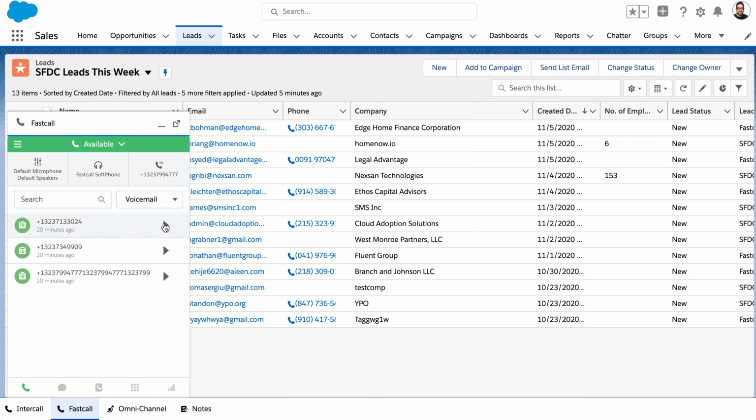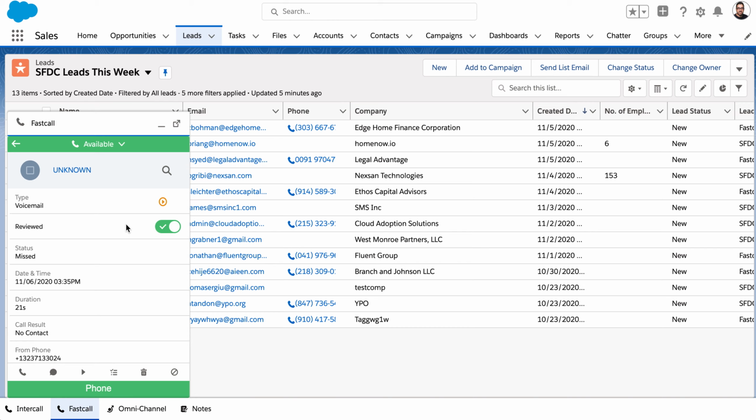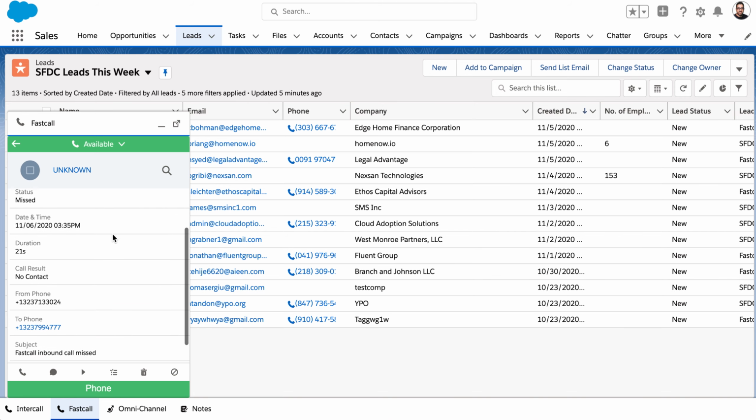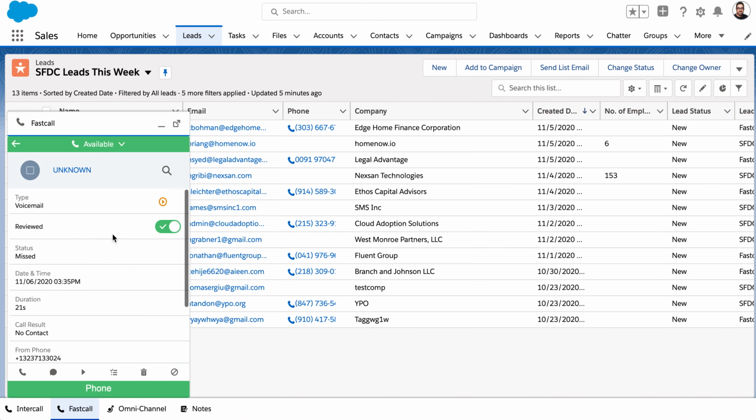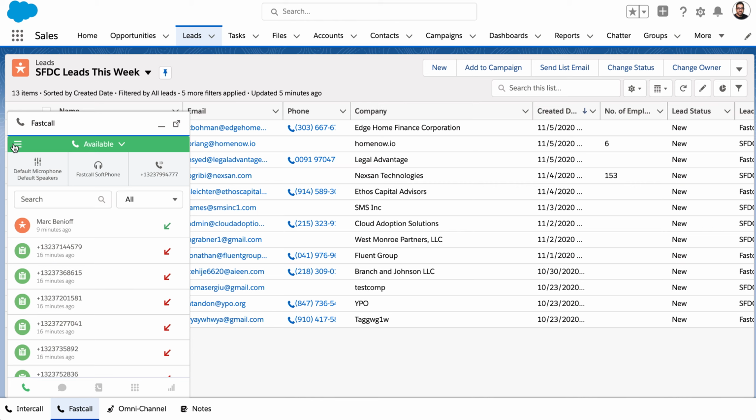So this is new. I can now listen to the voicemail right here. And then there's a new option to say that we've reviewed the voicemail. So if you have a voicemail, we wanted to give you the ability to listen to the voicemail and also say that you've actually listened to the voicemail. So that's a new setting on voicemail, just to say that voicemail was reviewed.